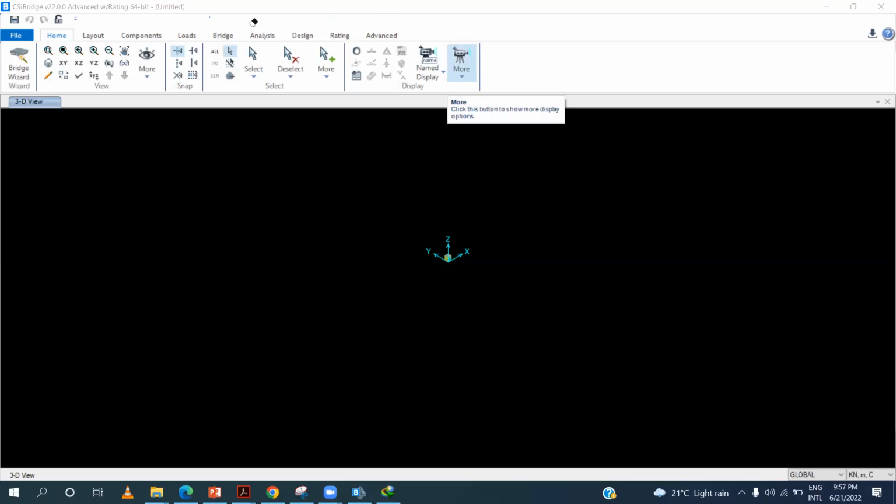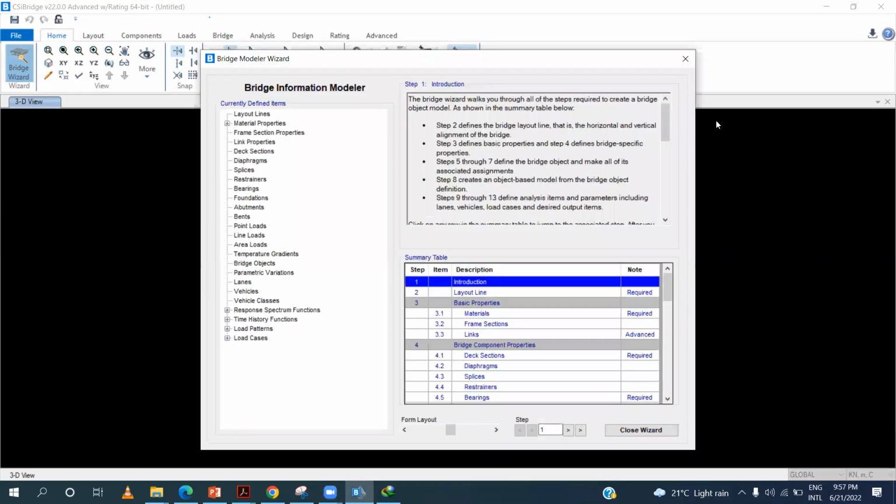But today I will show you the bridge wizard. The bridge wizard is a very unique option in CSI Bridge, and it is for users who are not very frequent with bridge design. So they have given this option, the bridge wizard. This wizard will guide you through every step that you perform in the design or in the modeling of a bridge.